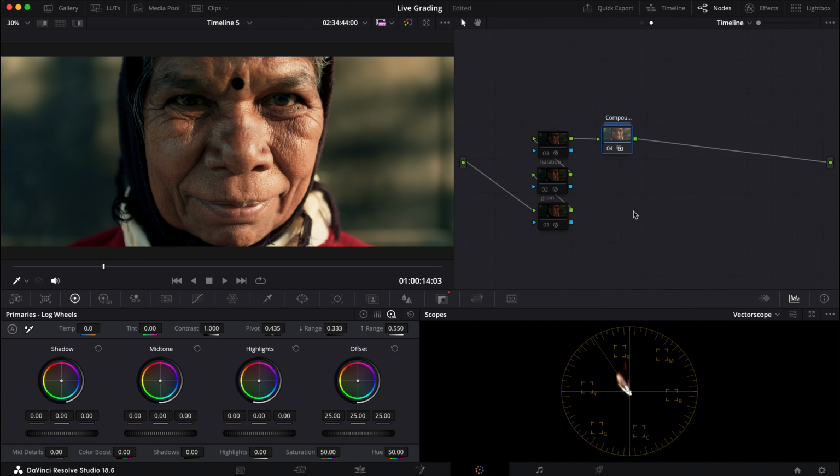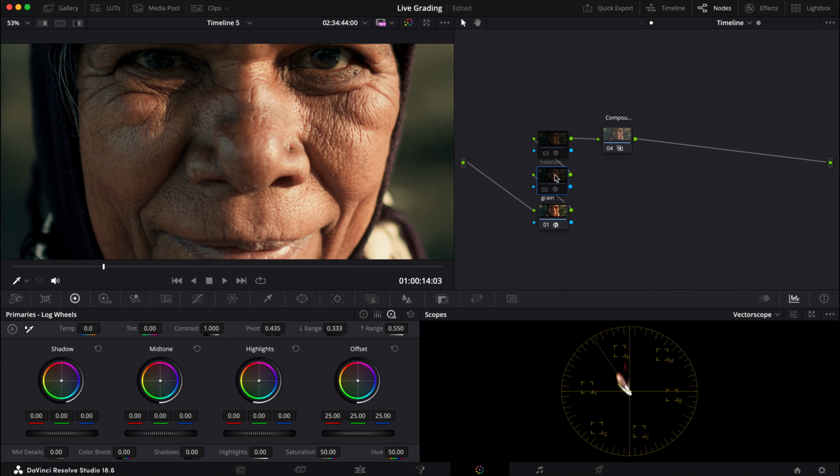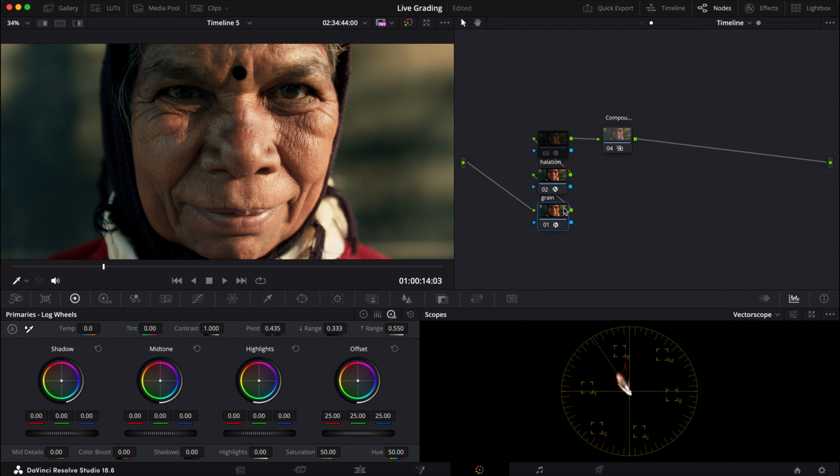Final steps. I obviously have a preset when it comes to my grain and halation. So let's see what it looks like with the grain on. And the halation. You can mainly see it around here. Yeah, nice. So let me show you my settings for them.